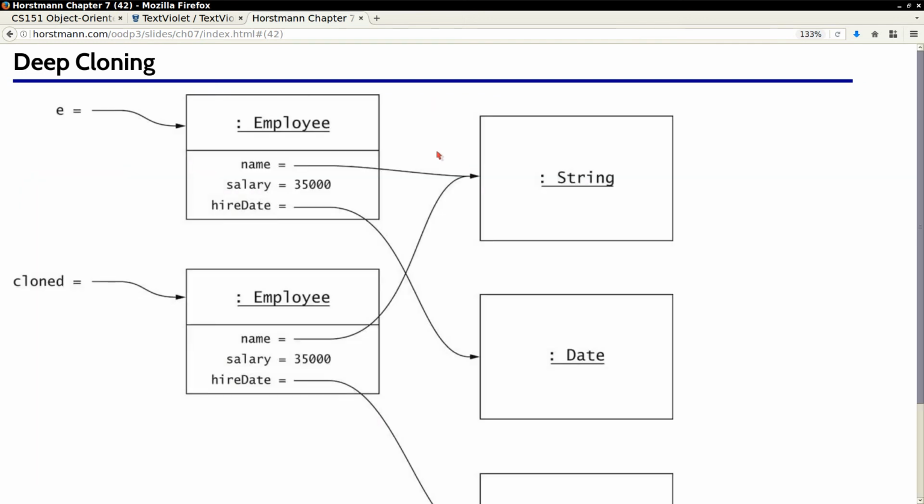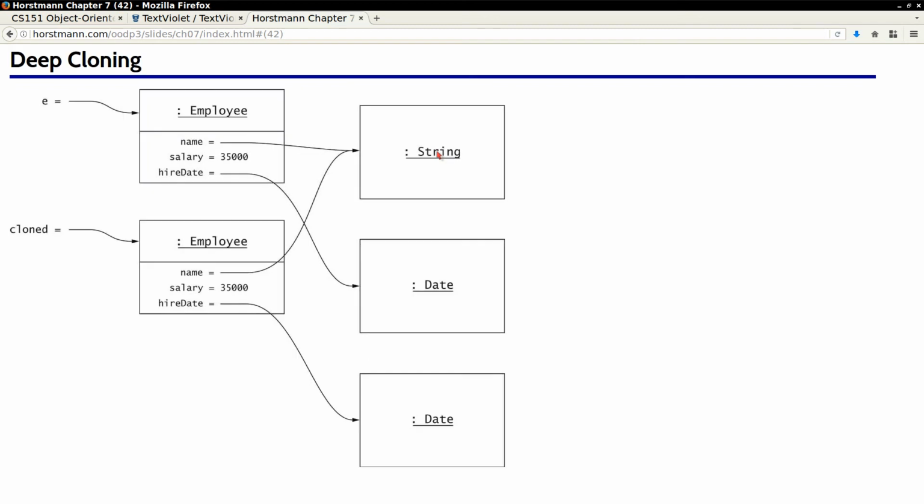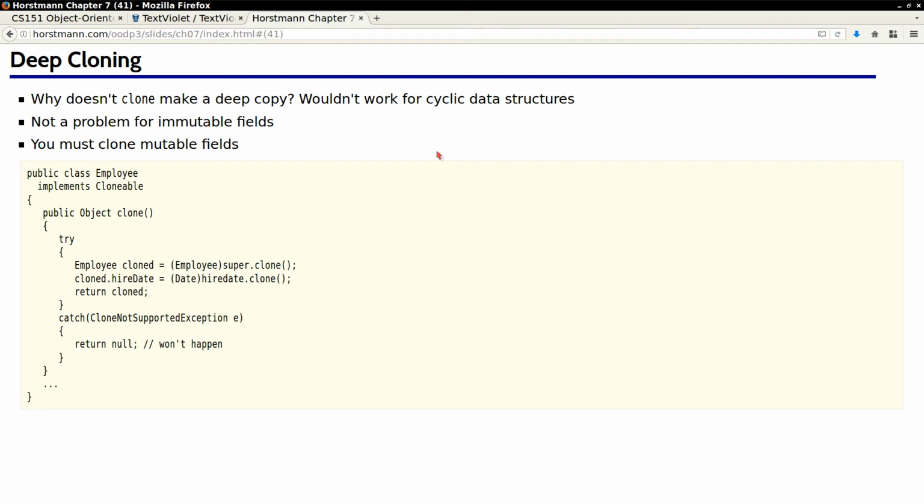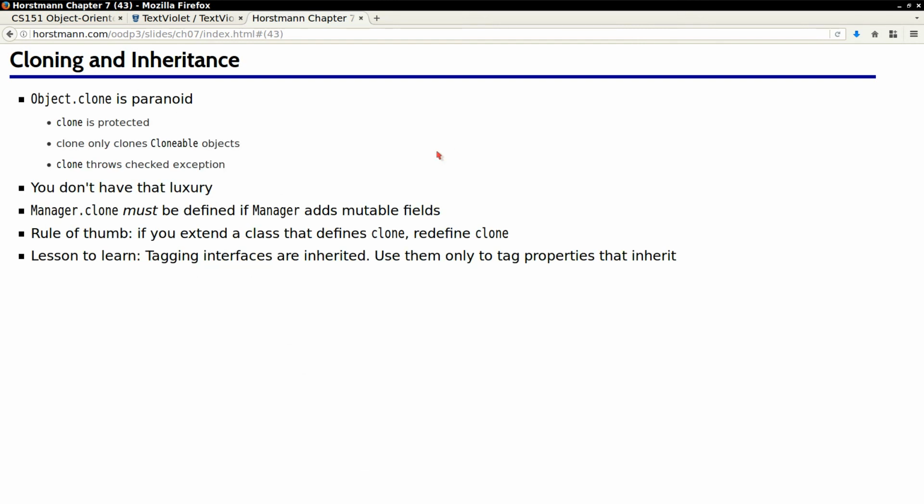So here's the picture of that, where after the cloning, we now have two dates, the original date and the date of the clone, but we never bothered to clone the immutable string, so that one is still shared. So the programmer has said that's the optimal way of doing cloning. The programmer has implemented it in this way, and that's what you need to do.